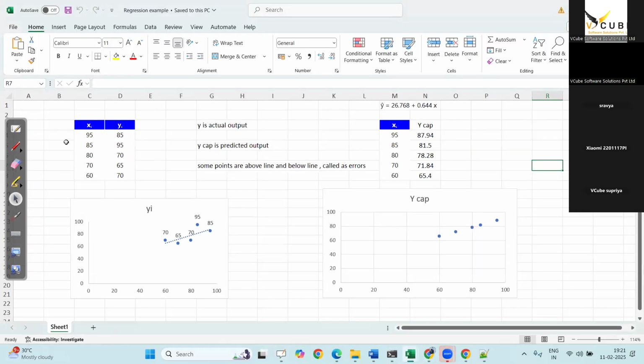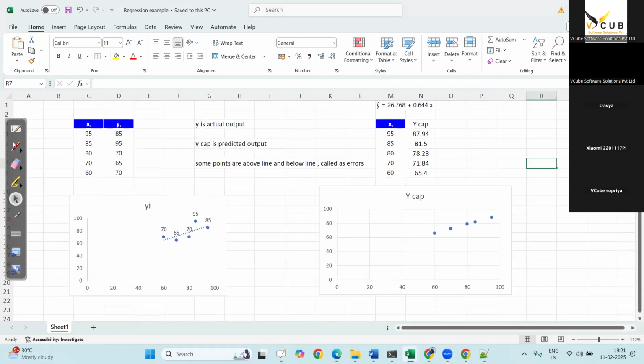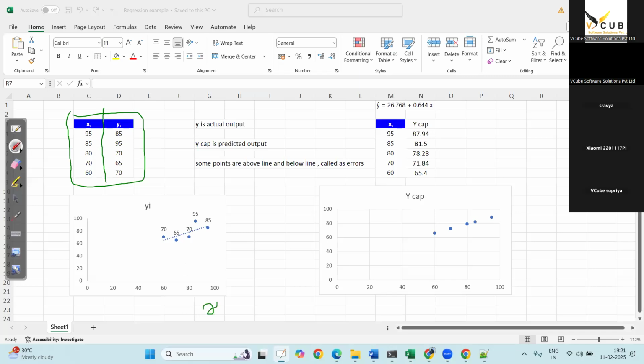Now, I wanted to showcase one more important point. Look at here. I want everyone to see the screen. Whenever we take original input data and output data, on the x-axis I am taking the x value and on the y-axis the y value. Now, you are finding error. Whenever you draw a line, some points are above the line and some points are below the line. These are called errors.